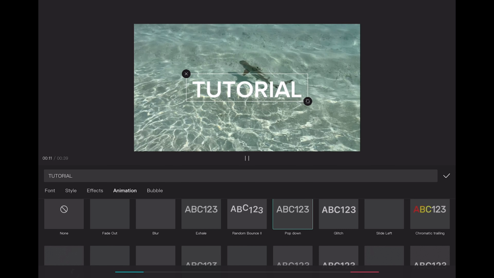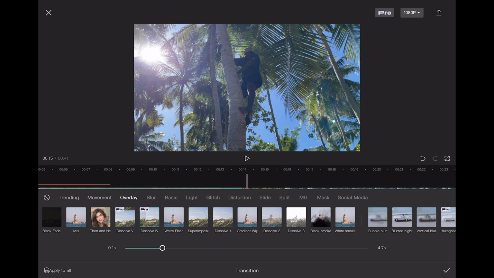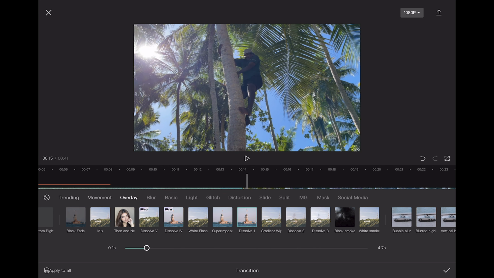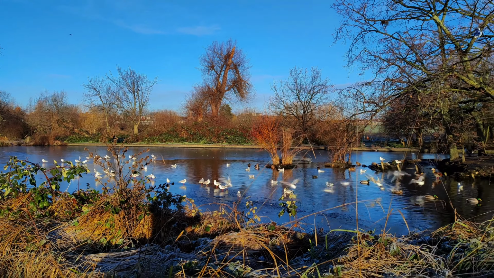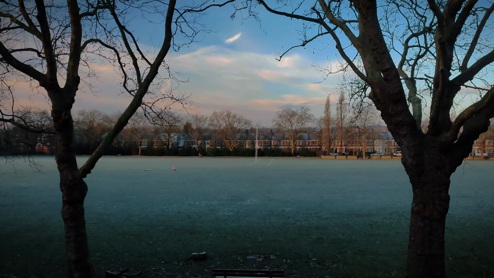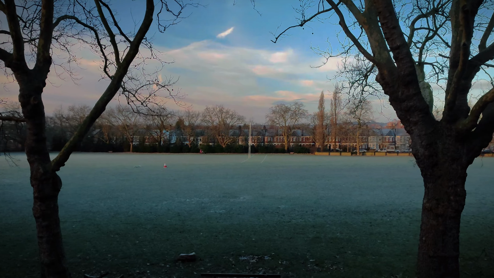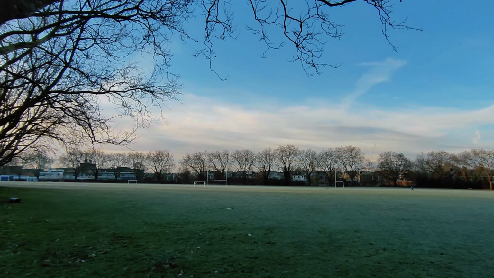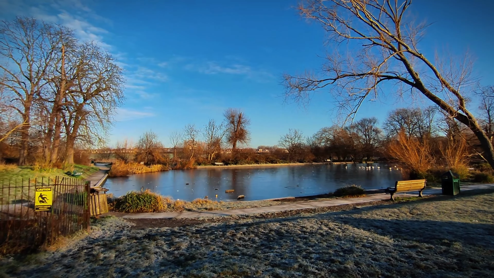You can also add text, transitions, and other effects to make your video more visually interesting. CapCut allows you to take raw footage and turn it into a polished and professional-looking video. When you're finished, you can share it on various platforms such as YouTube, Instagram, and of course, TikTok.